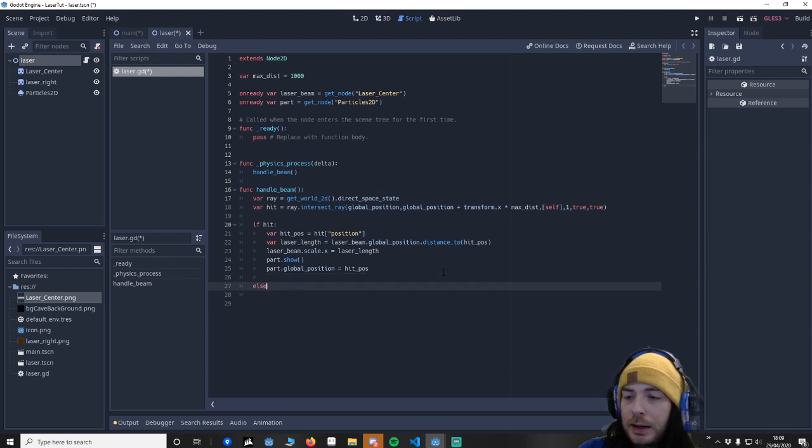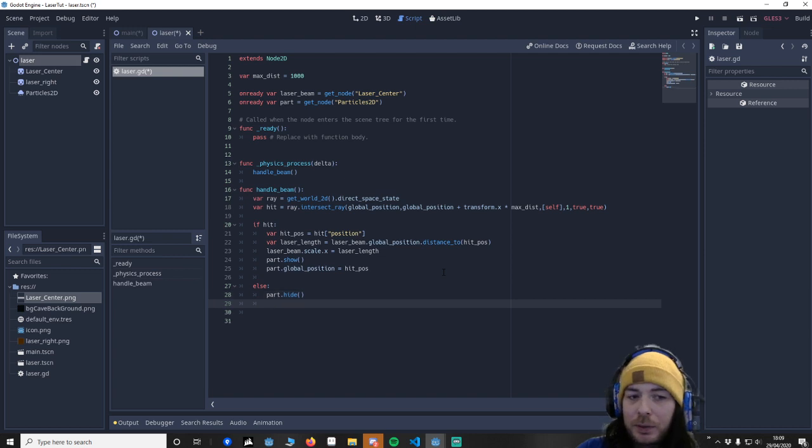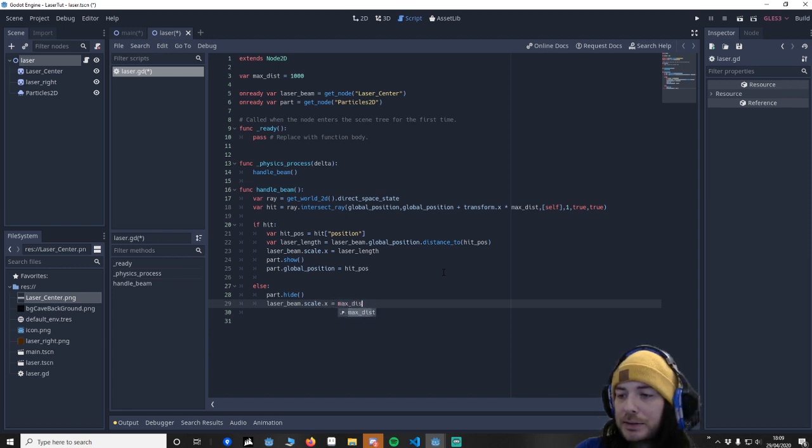And now we want to say else, we haven't hit anything. So we want to hide the particles again because otherwise they'll just stay in position. And we want to say laser beam dot scale dot x equals max distance. So we're not hitting anything. What would happen if we didn't do this is if you hit something, it would shorten the laser, and then when you move, the laser wouldn't grow again, it would just stay where it is. So we're saying, hey, we've not hit anything, so grow as long as the max distance is. So that's pretty much our laser setup.